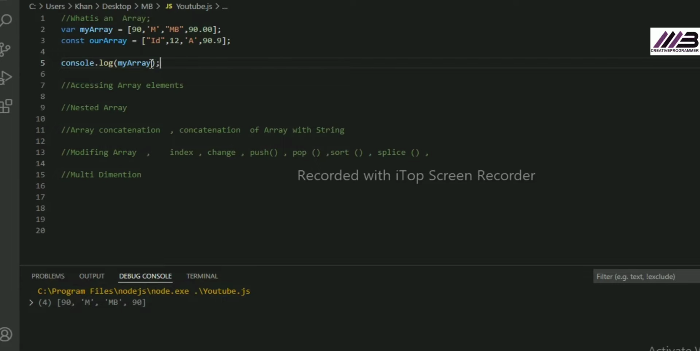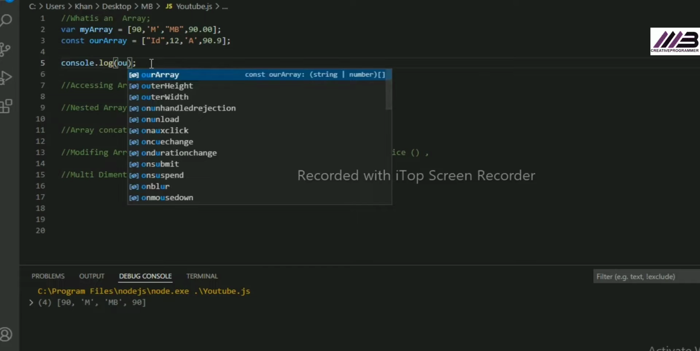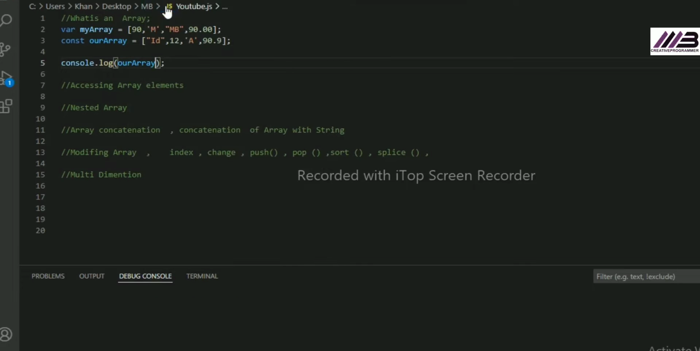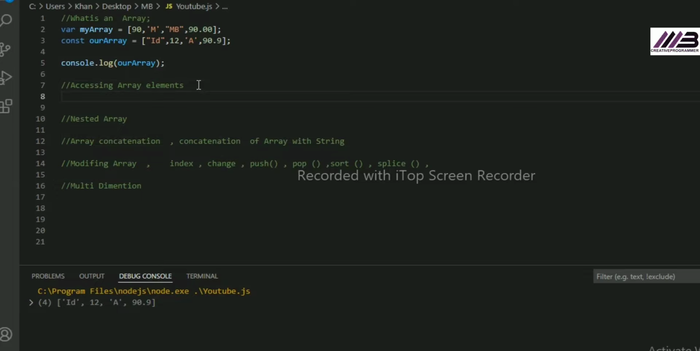Now we will try one more thing with our array, to see what result our array gives us, about that 90 and id and 12 etc. These were all about how we can declare arrays. Now if we want to access a specific element or check some indexing, come to the next topic. The next topic is how we can access an array.